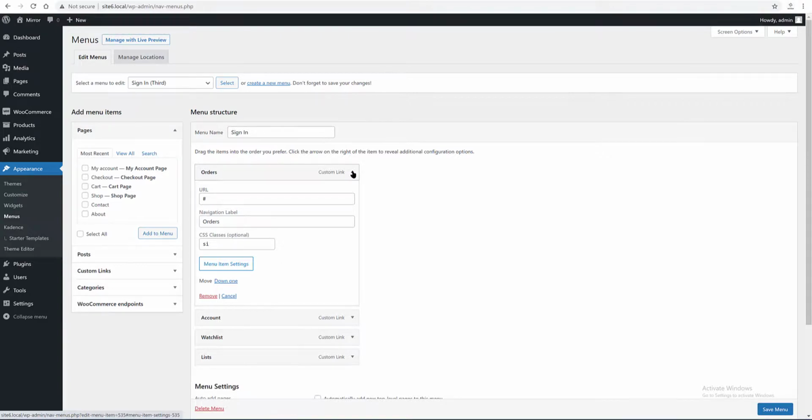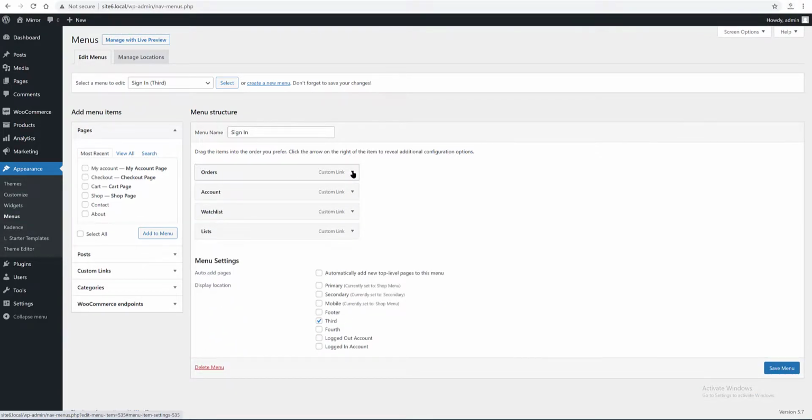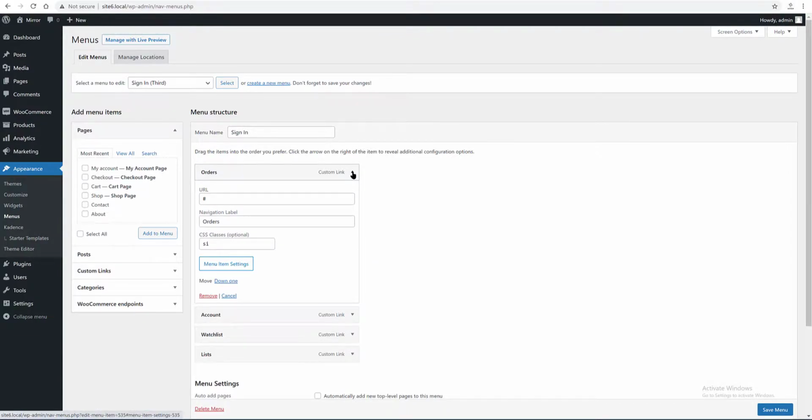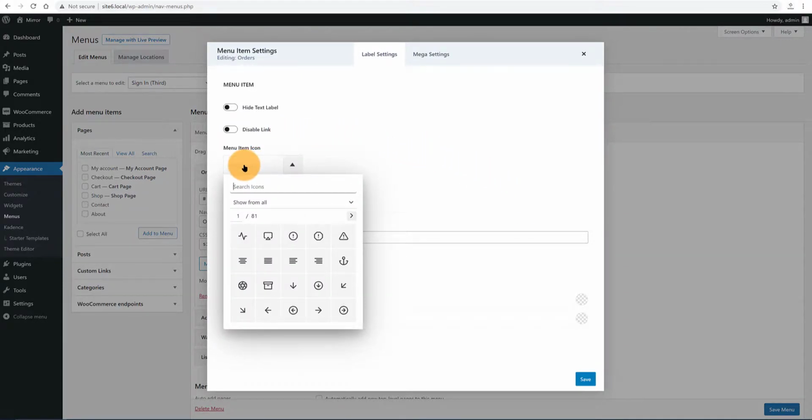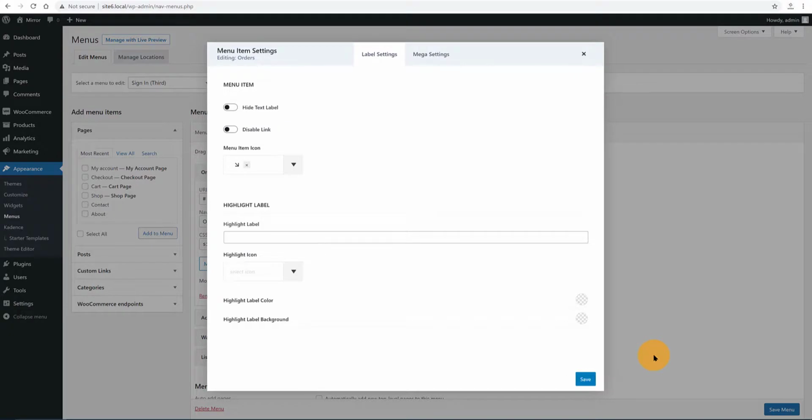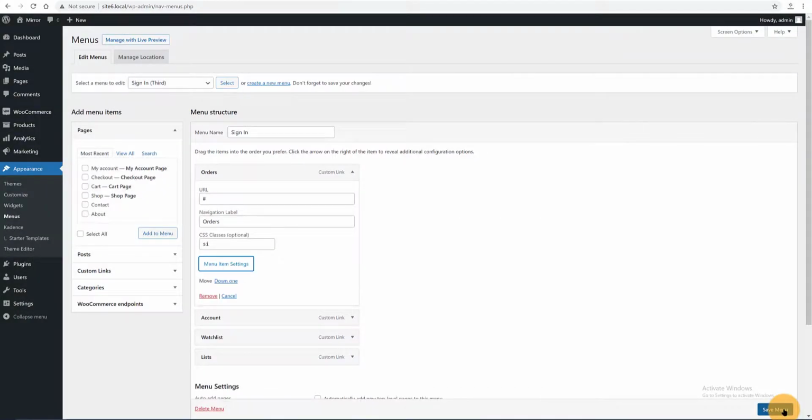Now I use one of the mega menu options we receive when you buy a Kadence theme Pro license, which is to add an icon to my sign-in menu, appearance menu, sign-in, and then we just click in the menu items setting button to activate the mega menu option. Under the label settings, I pick up my menu item icon. I go with this one, save twice, leave the menus, and let's check now this in the front view, refreshing first.